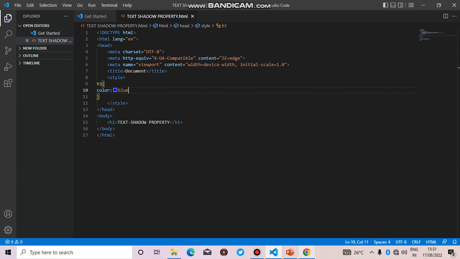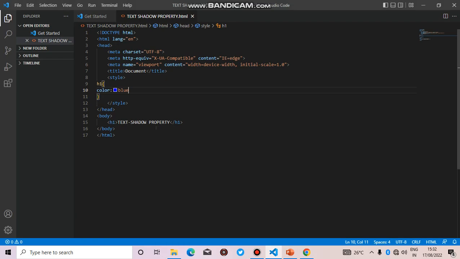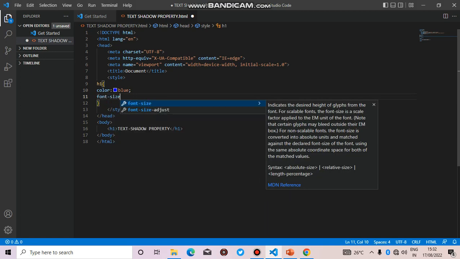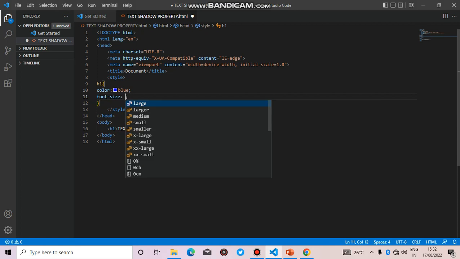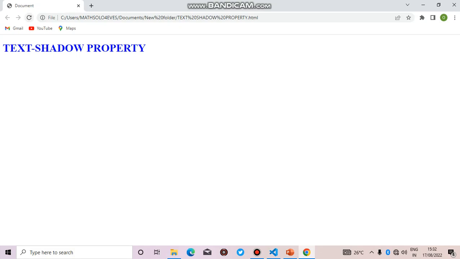So let's see it in our default browser. You can see the color changes. Let's put our font size. Our font size should be 30pt. For those who don't know, the font size is to increase your text. So this is it. It is to increase your text.